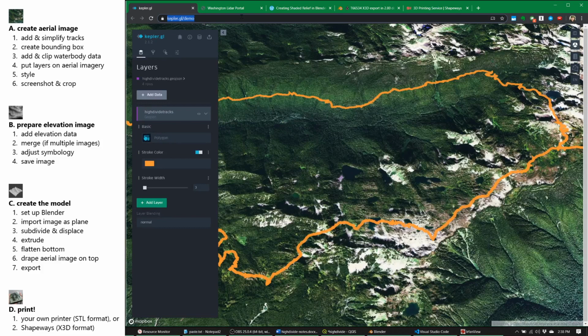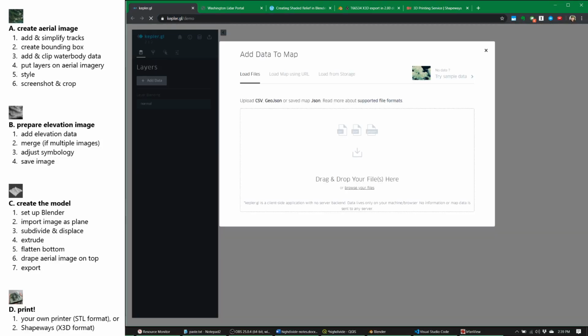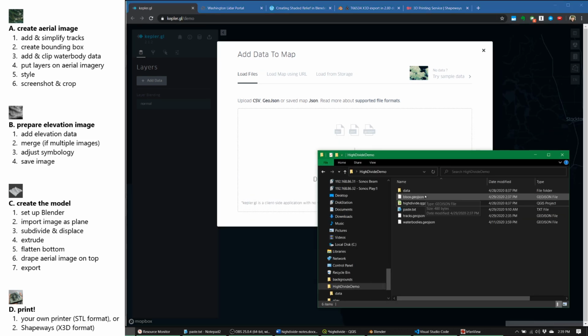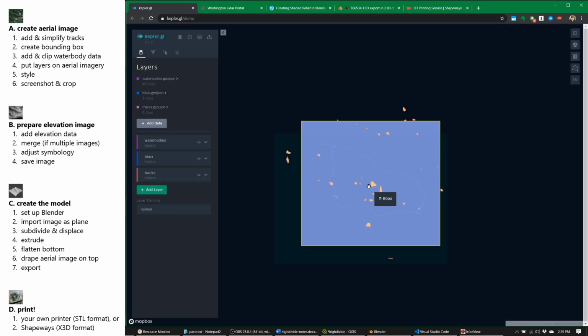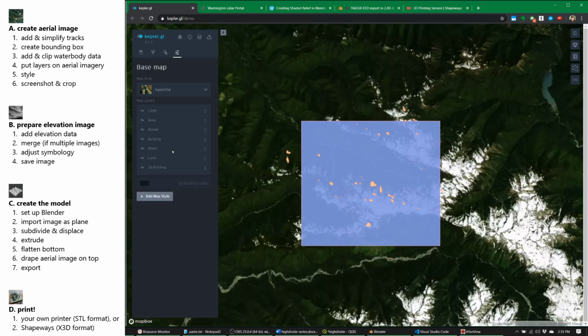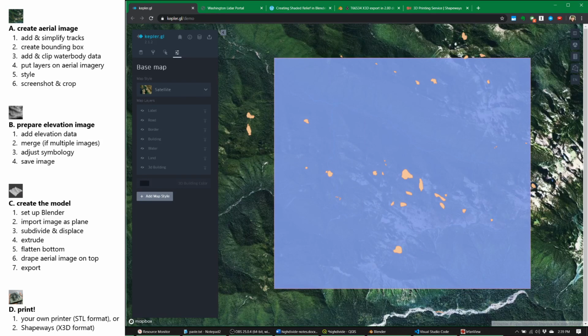All right, I'm going to reload Kepler so that we can see what it looks like from the beginning. And I'm going to take my bounding box, my tracks, and my water bodies, and just drop them on there. Okay, first step, let's change the background. It's got this dark map background that you can barely see. So we'll go over here to this base map and change it from dark to satellite. And this area, when you zoom in far enough, has some really nice Maxar imagery in the background.